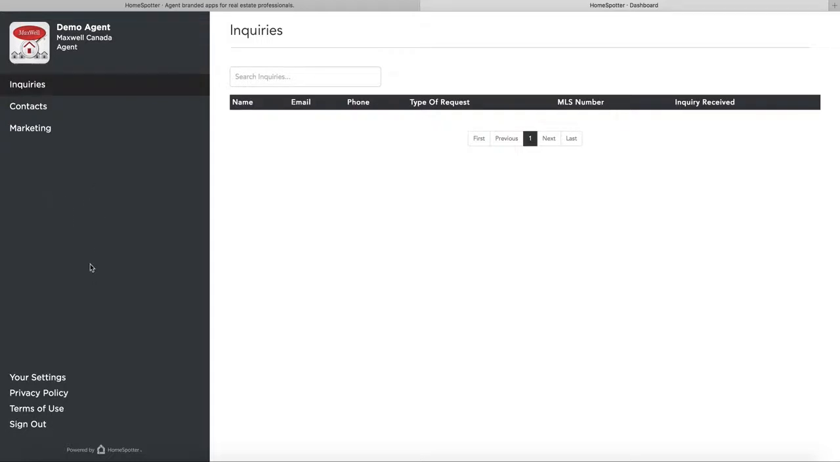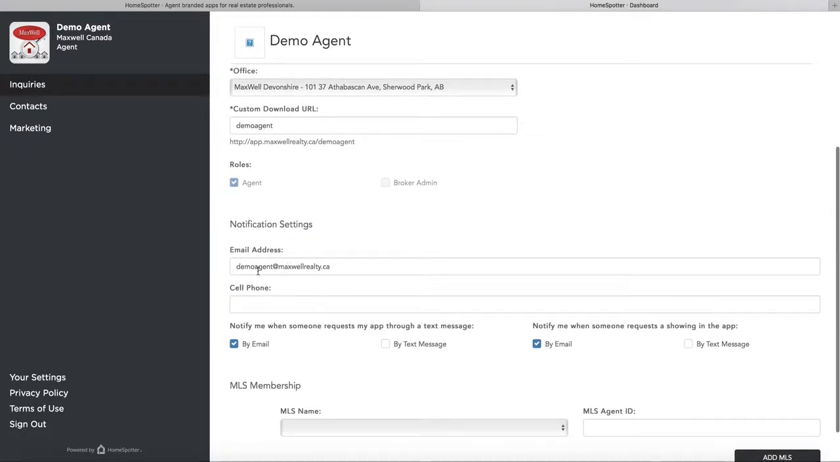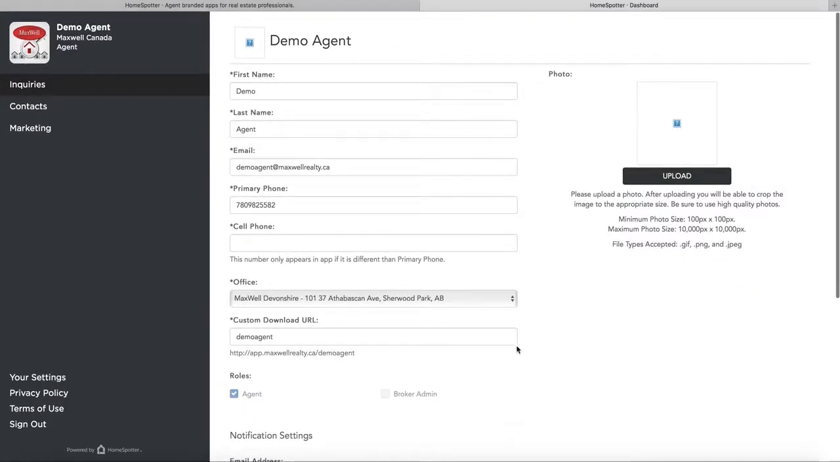So the couple of main things that you want to do is down here in your left-hand sidebar on the bottom, it says your settings. This is one of the first things you're going to want to do when you come in here. So I've already populated my first name, my last name, my email address, my phone number, the office, and also my email address one more time down here. You can populate as much information as you are able to here. Most of it will already be done for you. The big one that you're going to want to make sure is right. Now, don't change your email address. You always want to make sure your MaxWell Realty email address is in there to make sure everything's functioning properly.